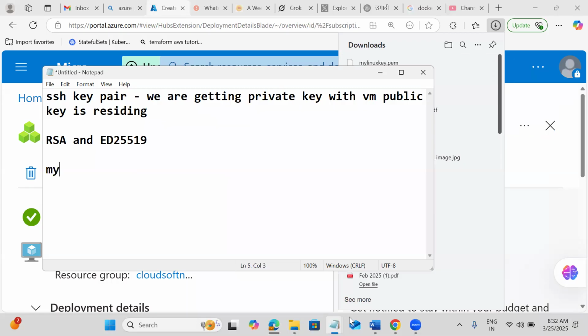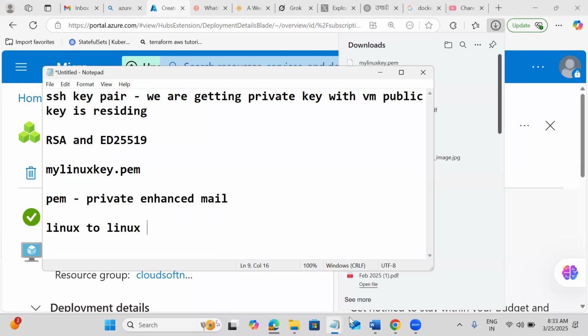Whatever name I have given, maybe my Linux key, I get it in the form of a .pem file. What is the meaning of PEM? The extension of the file is .pem. PEM stands for Privacy Enhanced Mail. That is the format of the PEM. In OpenSSL or OpenSSH format, Linux to Linux, if you want to connect, we can use the .pem file itself.